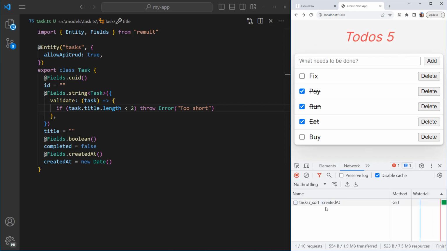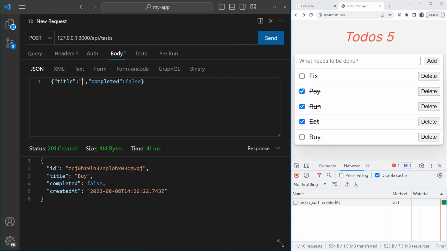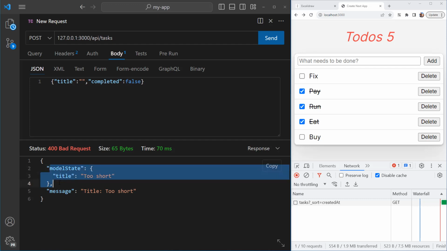But notice that there's no network call being made here. So this is front-end validation. Let's try to bypass that by sending a request that just has an empty title. And the same validation runs also on the API. So the same validation code validates my front end and my API. And it also returns a structured error object that you can use to put the right error next to the right field, the right input in your form.